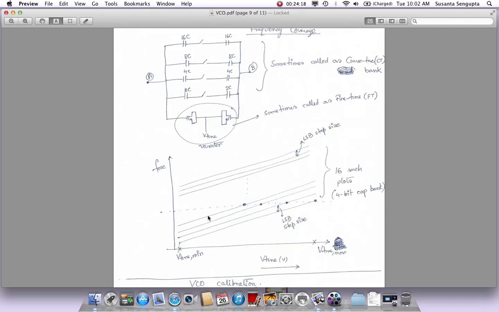So the bottom line is you want many codes, at least 3 or more of these lines, each line being one of the digital CT codes, right? You want at least 3 or more codes to intersect that frequency point for the usable range of V-tune. That guarantees you that you will always lock to every frequency.